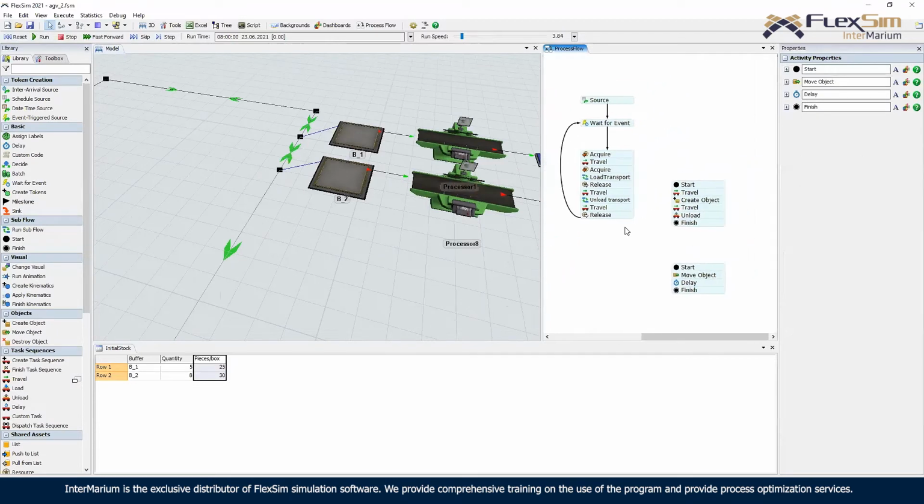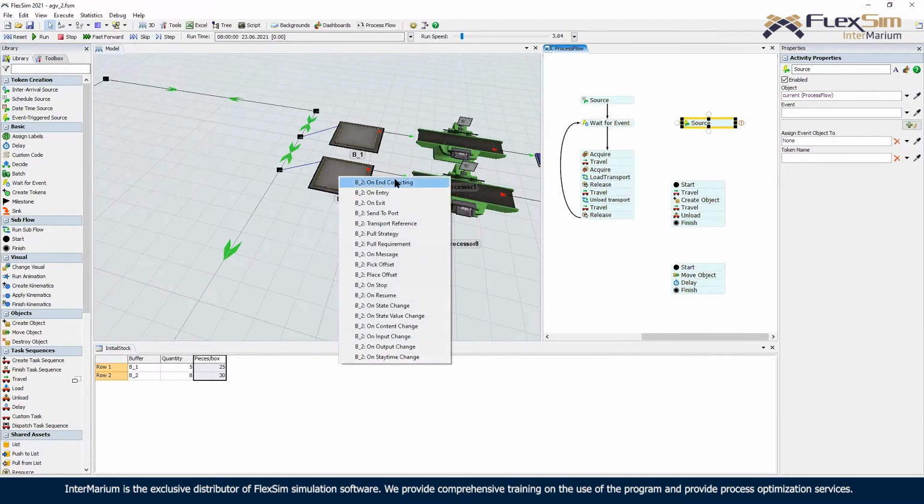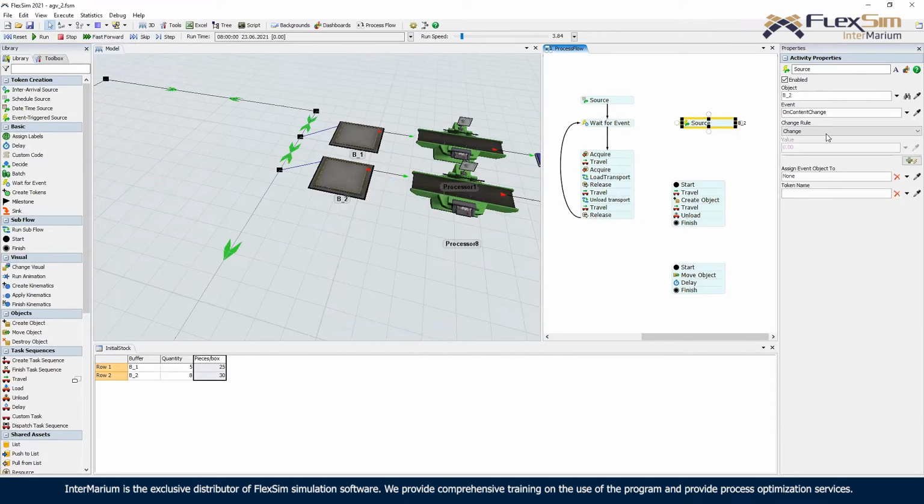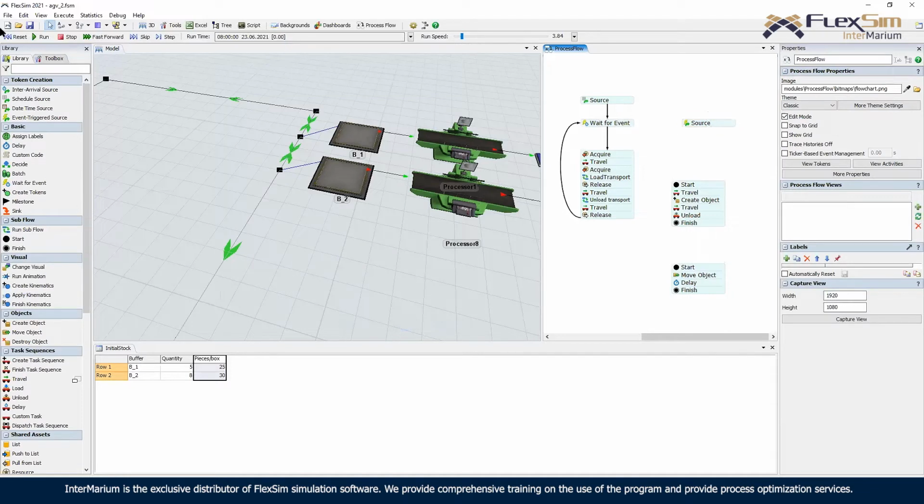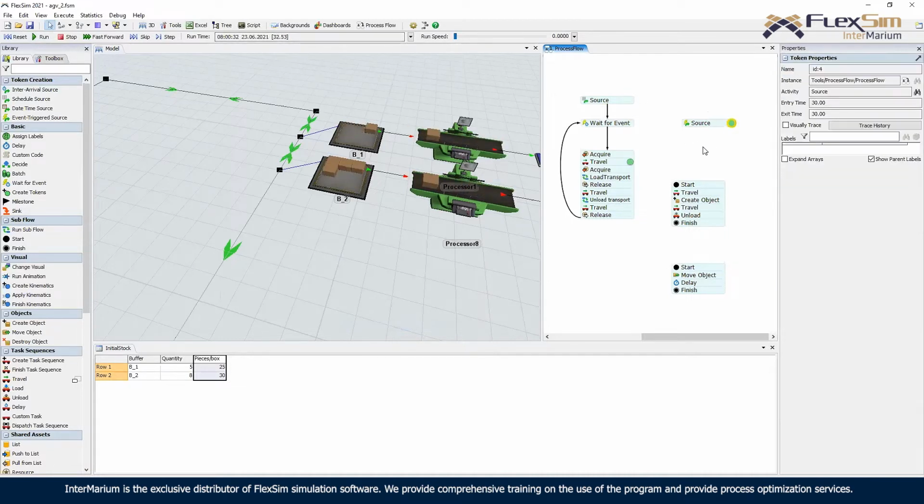Okay, why I didn't use this logic? Because I could also make here event triggered source instead of this wait for event, and I can create a token here every time when it decreased to value 4. Then I wouldn't need to make a loop and things like this, because every time we drop to 4, I will create a token. This could be risky, because this is like a simple rule. If the content decrease from 5 to 4, create tokens.